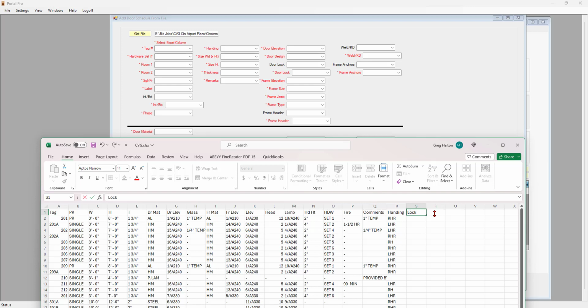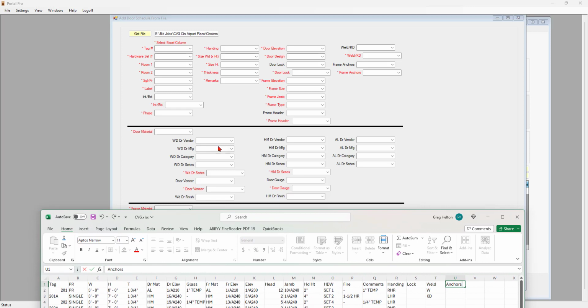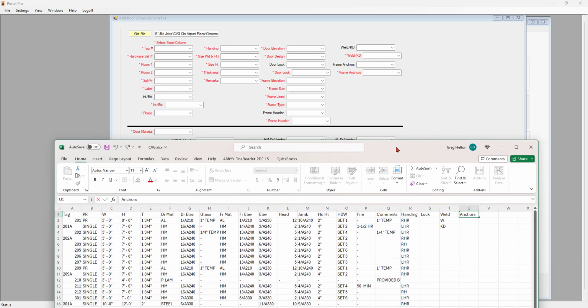Weld, same way, we can add a column for weld, and then go down and add whatever we need, like maybe this is W, and next one is going to be KD because it's a drywall frame or whatever. Or if they're all going to be welded, you just select from the black drop down. The same with anchors. If you want to add a column for anchors, we'll add anchors. What else do we have? We have wood door vendor, that's black. Okay, we have door series. We don't have a column for series, so I could add a column for series.